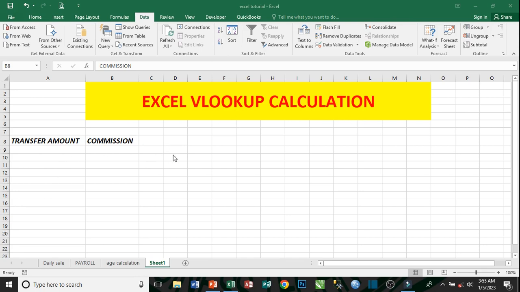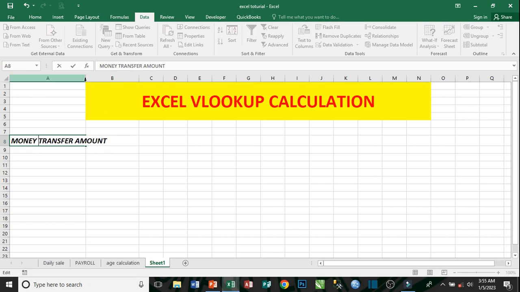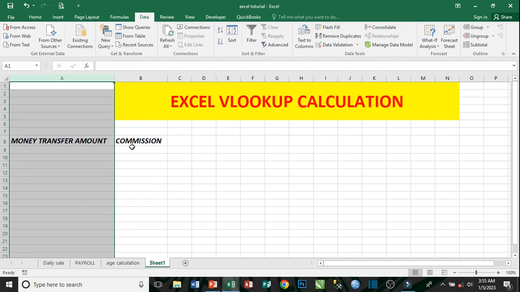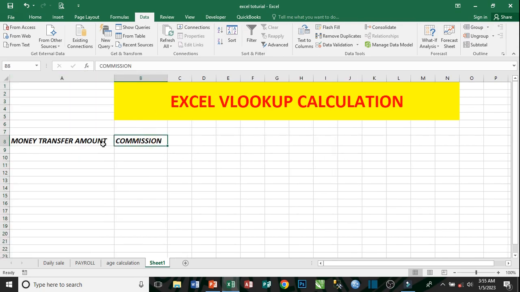Since we do a lot of mobile money transfers and we have commission on it, I decided to write this in a transfer amount. So we say money transferred amounts, and the commissions I used to pay. Okay, now I see we have this money transferred amount.